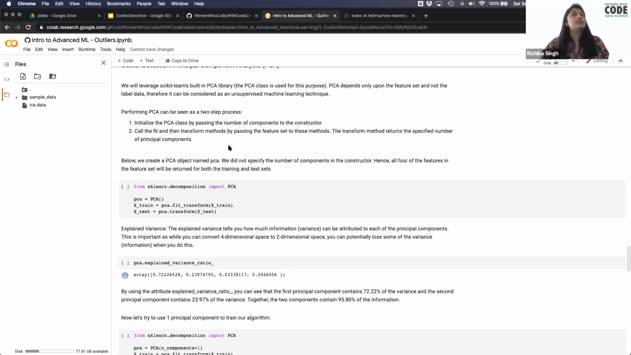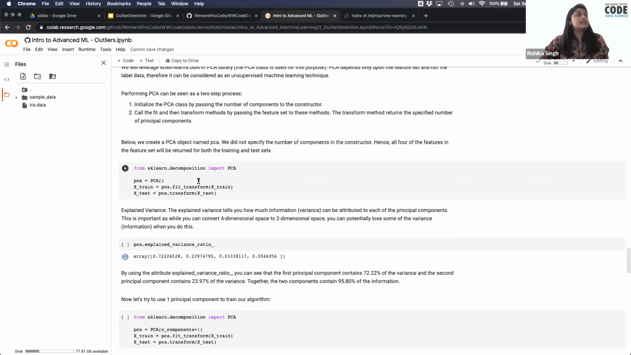PCA is actually done in a two-step process. First, we initialize the PCA class by passing the number of components to the constructor. Secondly, we call the fit and then the transform methods, so two different methods, and we pass in the feature set to each of these methods. We do not look at the label data, as I mentioned, because it's an unsupervised technique. The transform method will help to return the specified number of principal components. So let's get into it.